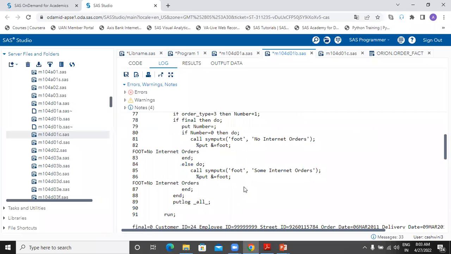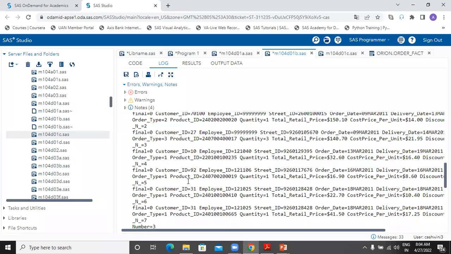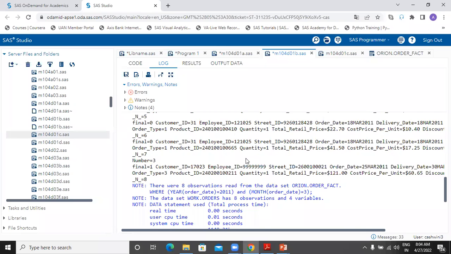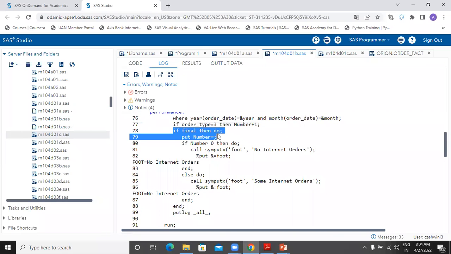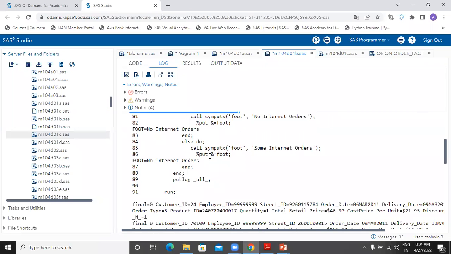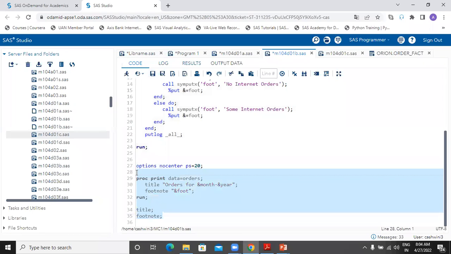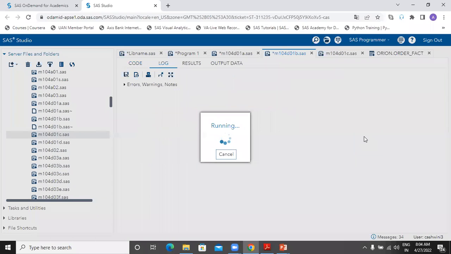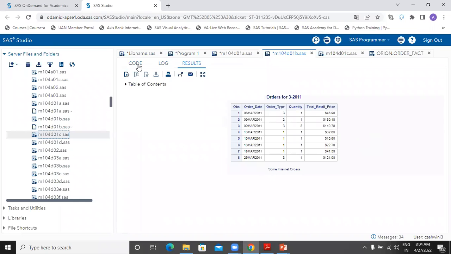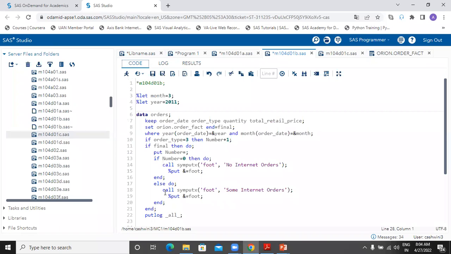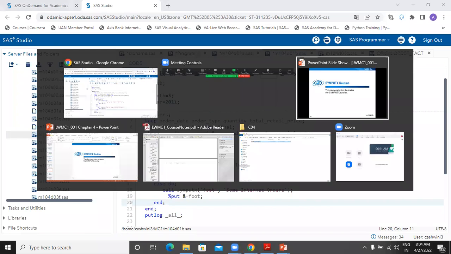Fine, it's not updating. It's because it is showing you the process of whatever we have processed so far. Because it's not the final, so in this case, if it is a final condition, then do your number value and it will move with your call symput routine value with some internet orders. So if you go ahead and check your proc print, it's showing some internet orders. All fine? Understood how it's working? Yes, Ashwini. Yes.